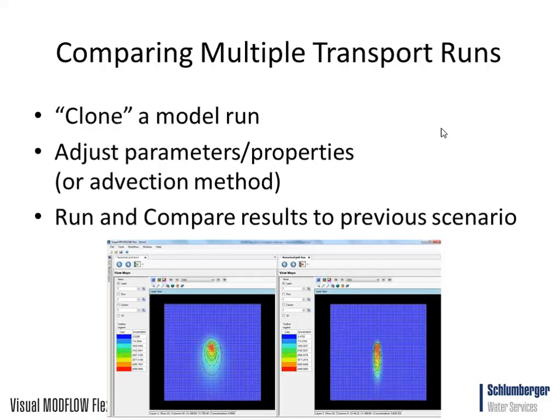So this makes it very easy to adjust different transport parameters or properties or what have you, the advection method, for example, run the transport model and see what impact that has on the results and compare those results to different model scenarios. A simple example on the screen shows different dispersion parameters for the same numerical model and the corresponding results, which you can compare side by side, or you can also calculate the differences between those model results.